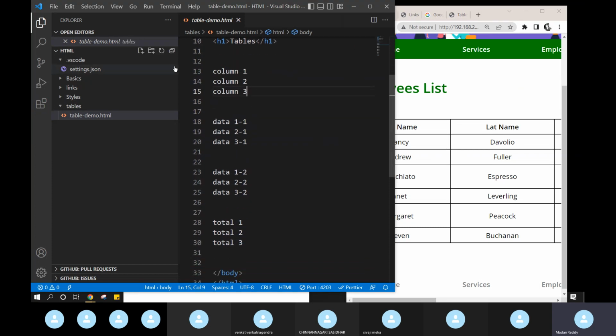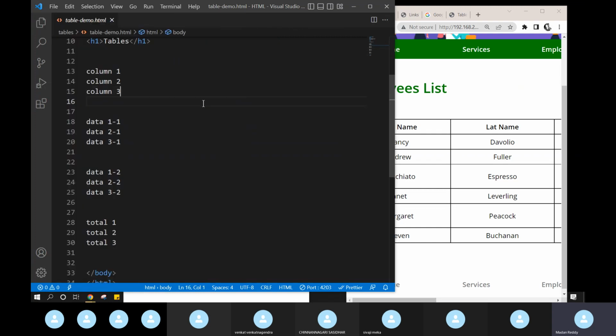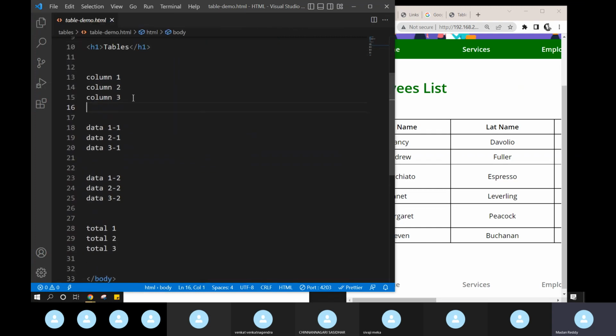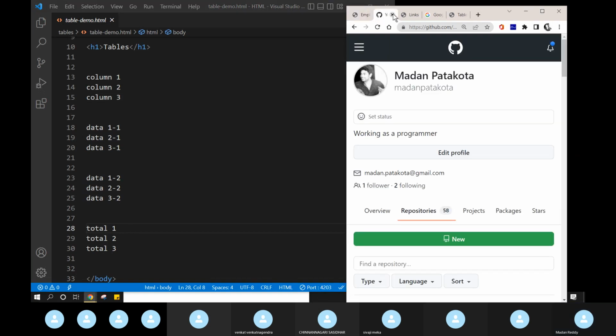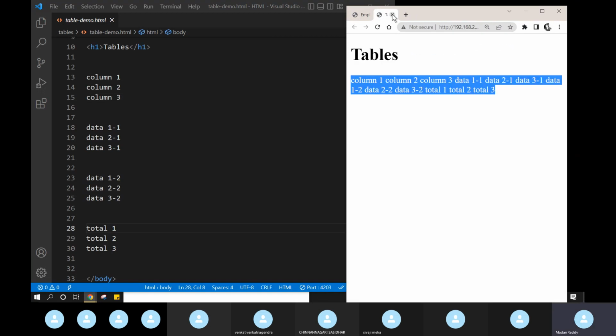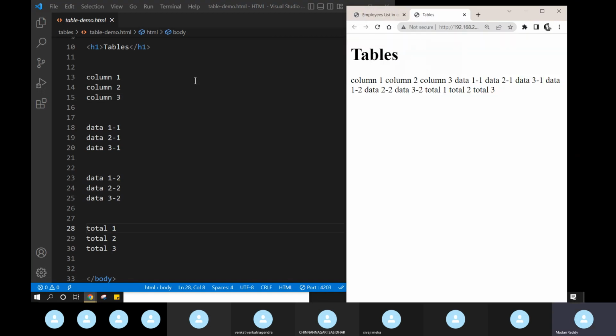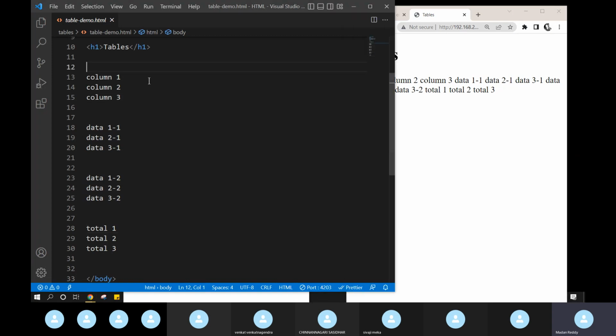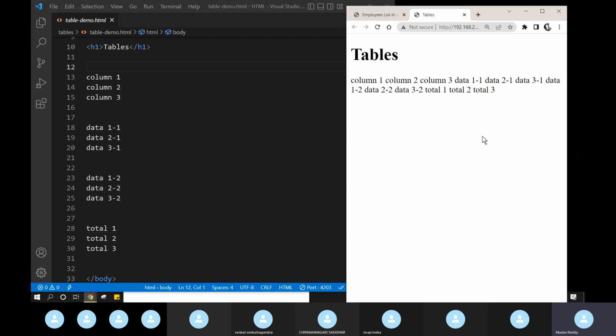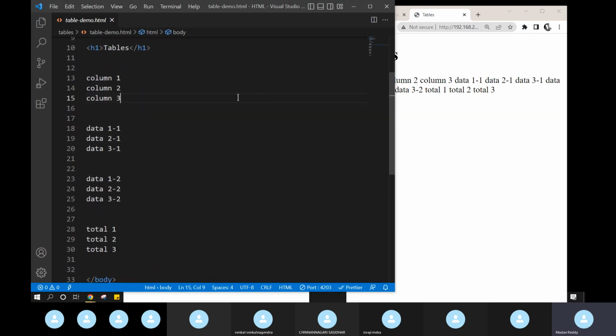First of all, what is my intention? I'm having some columns and some data, a total list, some rows, everything. This is the code I'm having. Let me first convert the data into a table. First point is, let me convert that into the table.